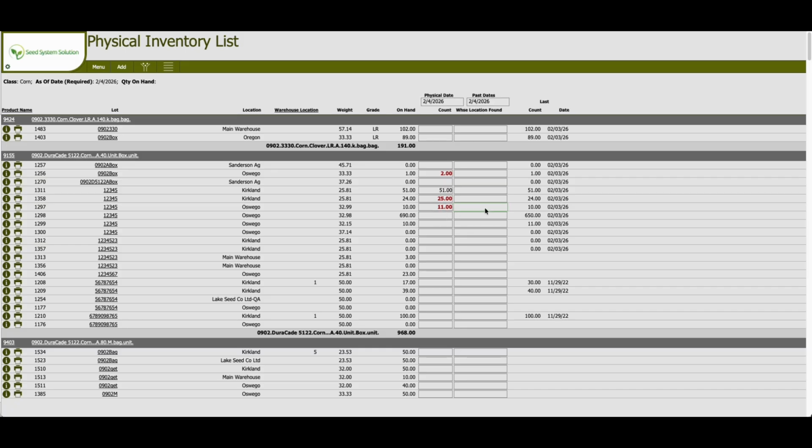And again, in your bin location or your warehouse location found, you can put what bin this is currently located in, in case you wanted to do a warehouse adjustment to move this information around. So that will also print on the discrepancy list.